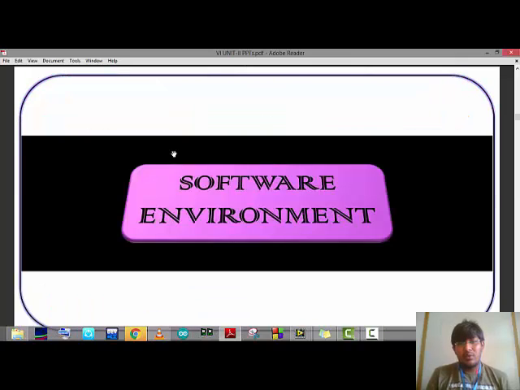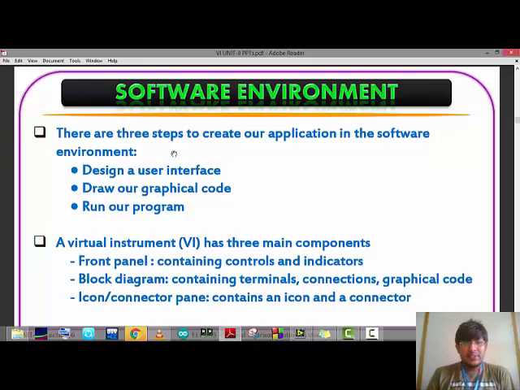Now let's see what the software environment is. Basically, there are 3 steps for creating our application in the LabVIEW software environment. First is designing the user interface. Second is drawing the graphical code and running our program. Actually, I want to explain it by comparing it to another code language like C or assembly. If you consider that, first we create a flowchart and simply understand what we actually need to implement by code. So that part here is the design of the user interface.